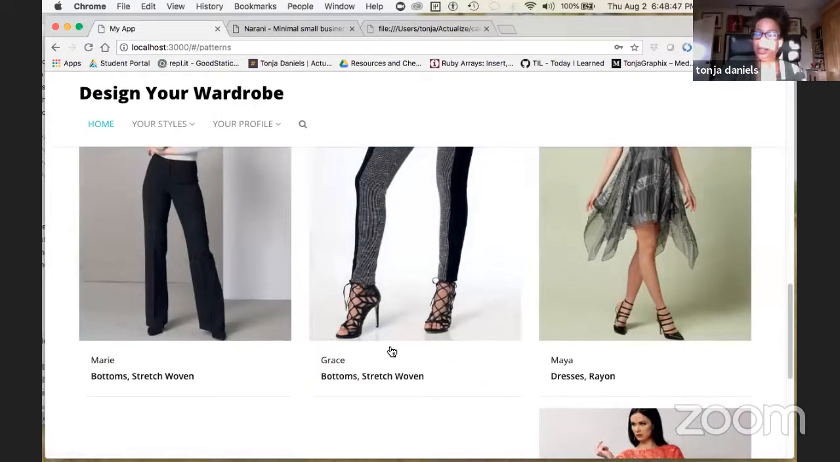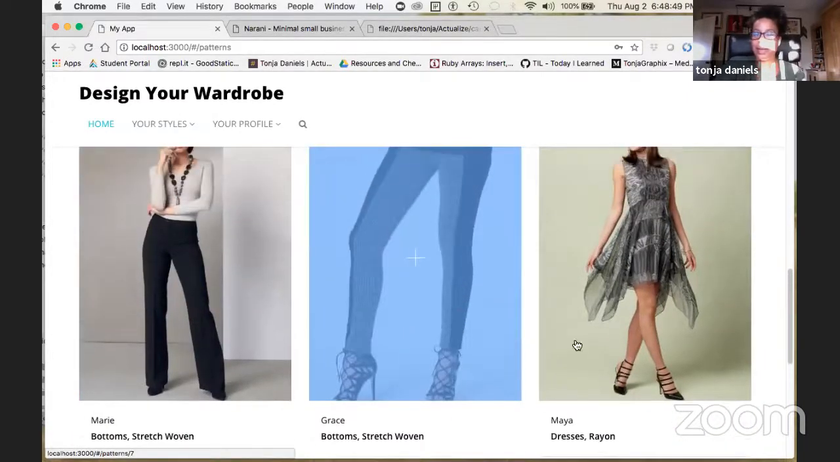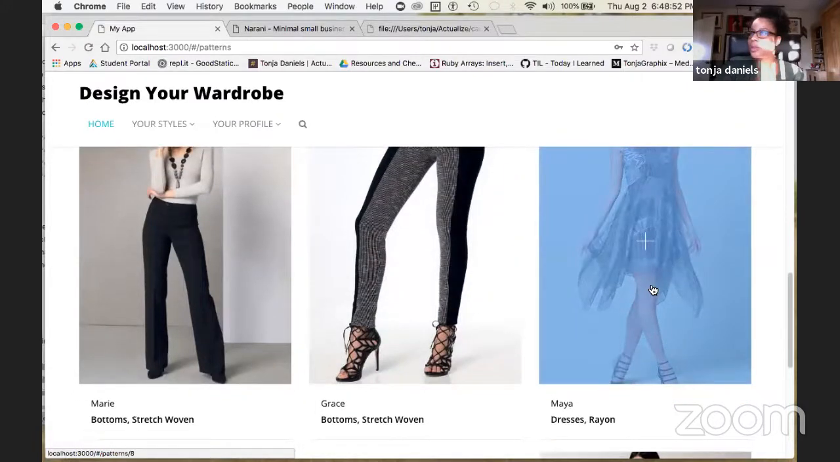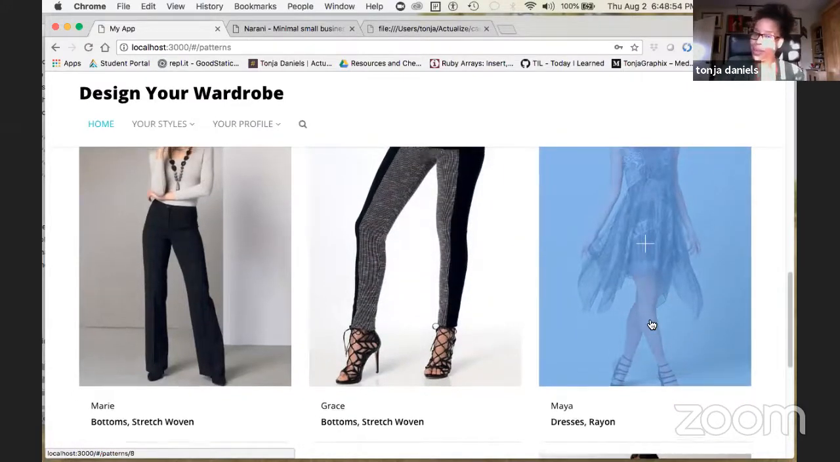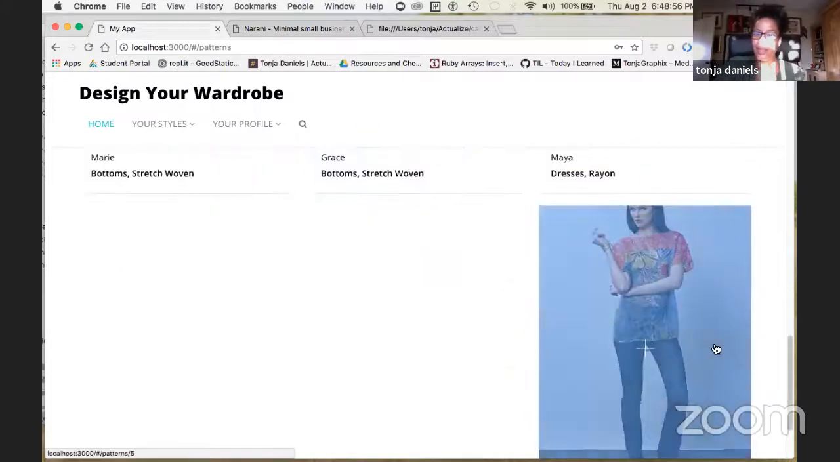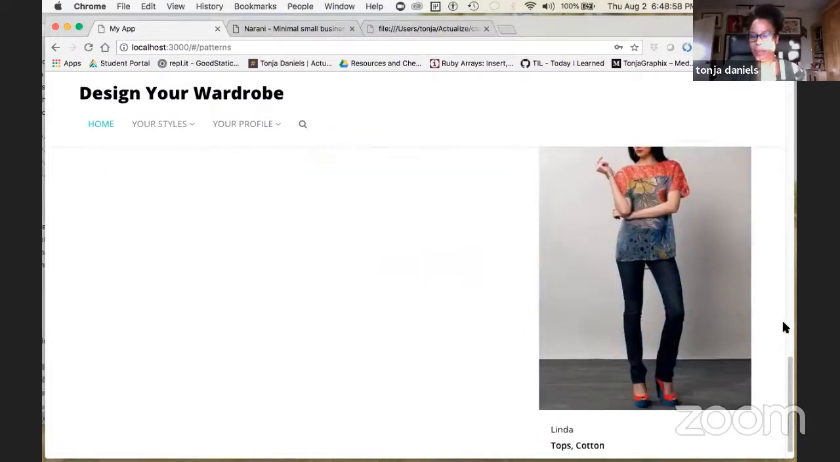Now her daughter decided she wants a pair of stretch leggings. Her other daughter decides she wants to look really cool for the next dance, as you can see. And then the next daughter decides she just wants a simple top.